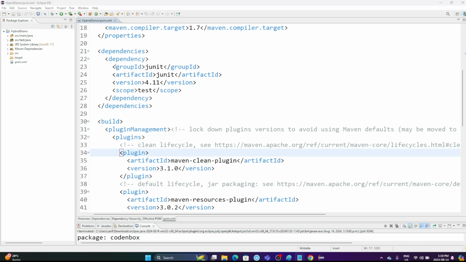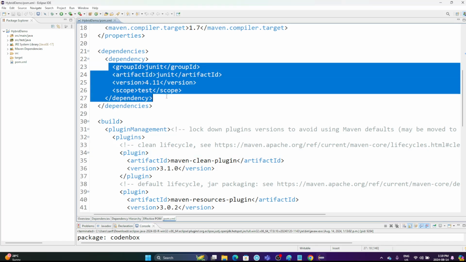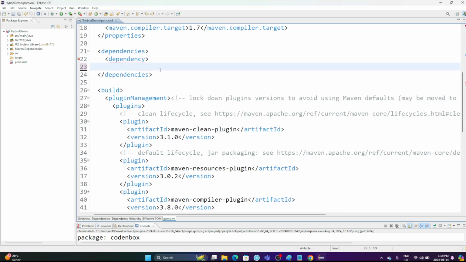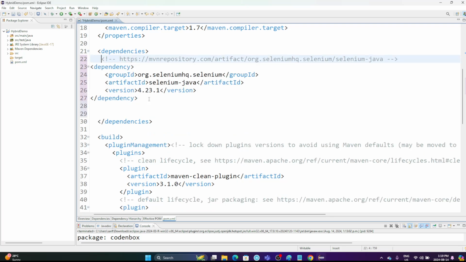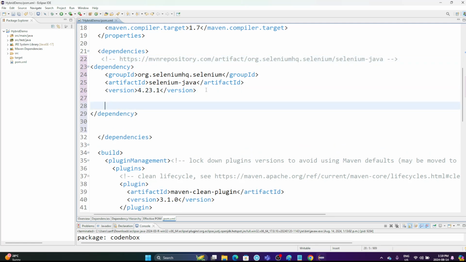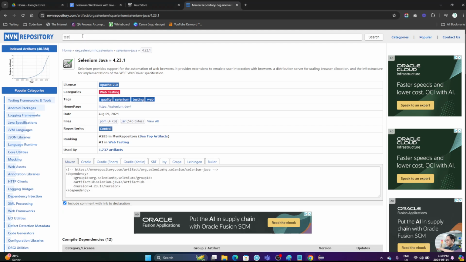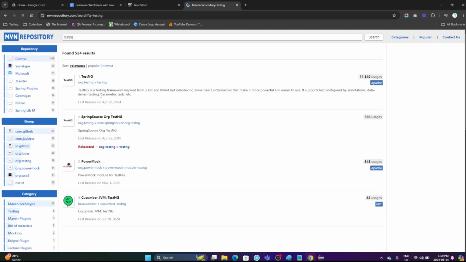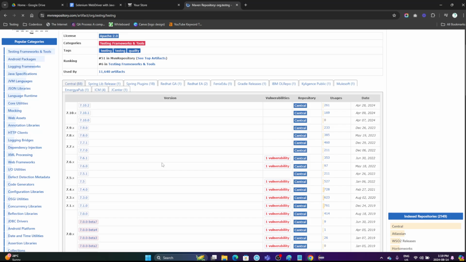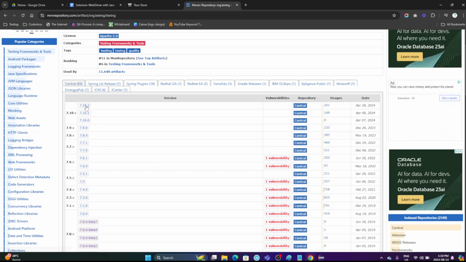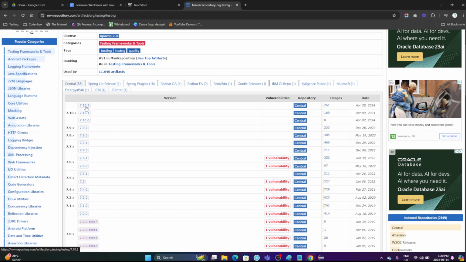Underneath the dependencies, in fact, we don't need the dependency for JUnit because we're not going to use JUnit; instead we're going to use TestNG. So you can delete it if you want, remove this part, and add the dependency over here. This is the first dependency, for Selenium Java. Now let's type TestNG, hit enter, and here there is TestNG 7.10.2. That's fine. You can use this one or any version.